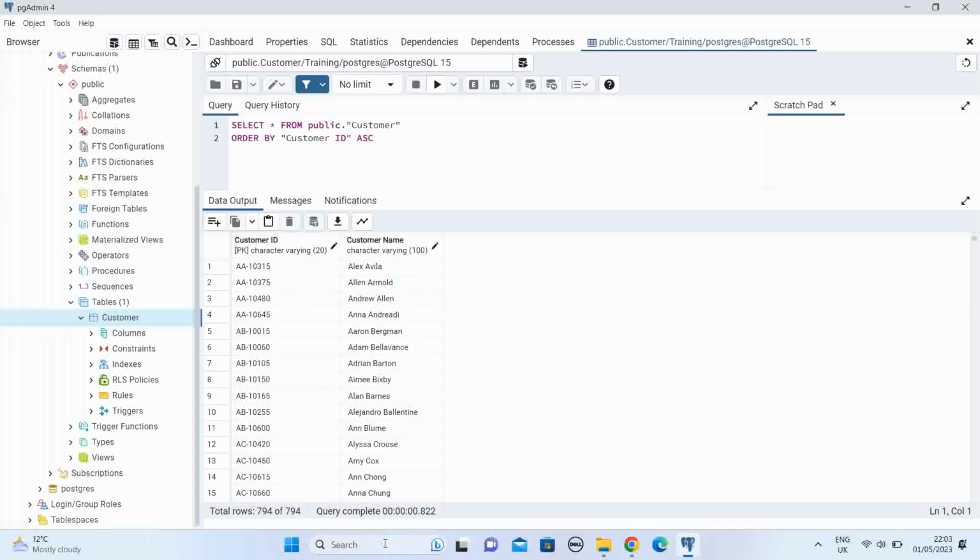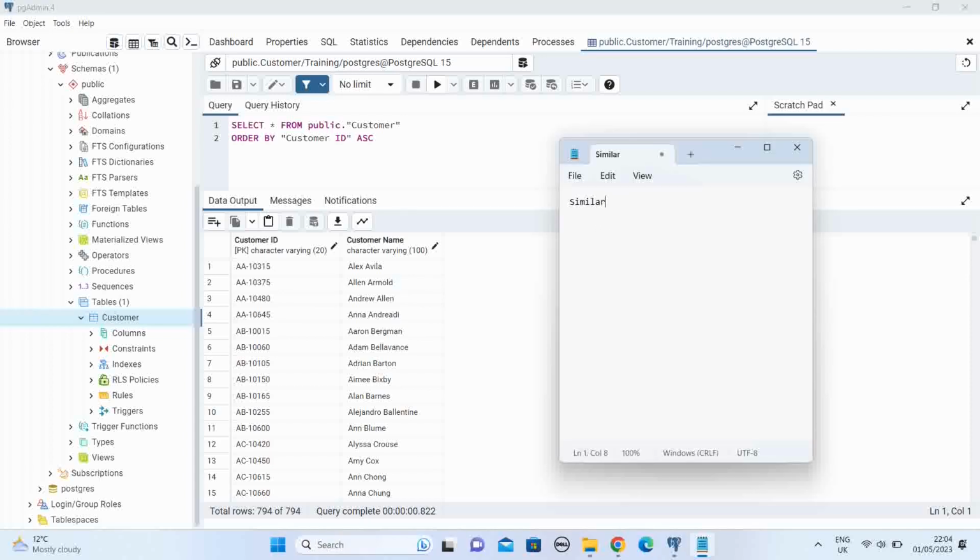Okay, so my table is populated with the required information. Now in the similar way, you need to create all other tables and you have to import the data. Don't worry, I'll provide you the CSV file and all the details. So you just need to follow the steps.